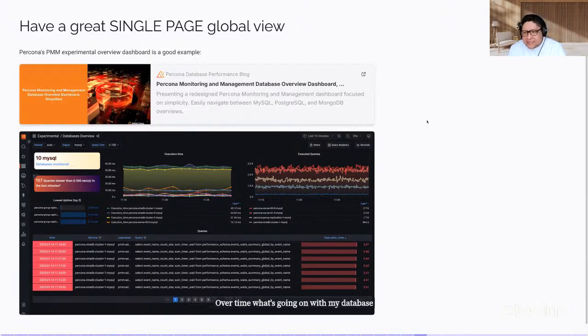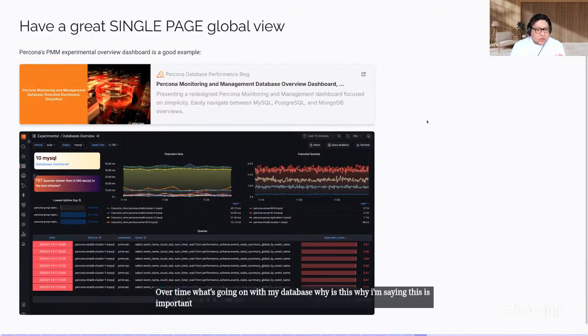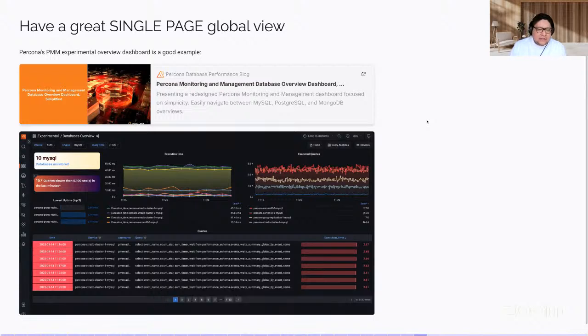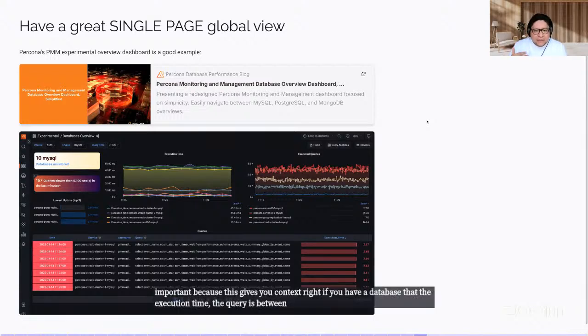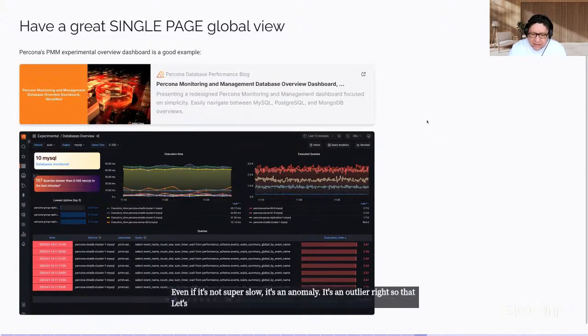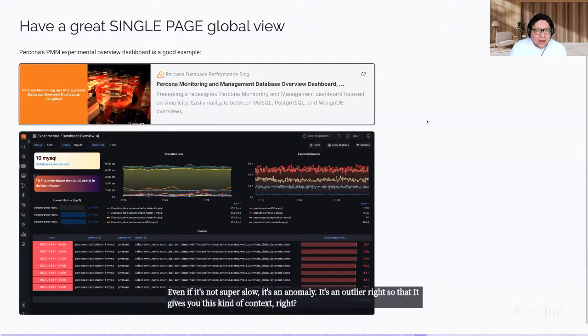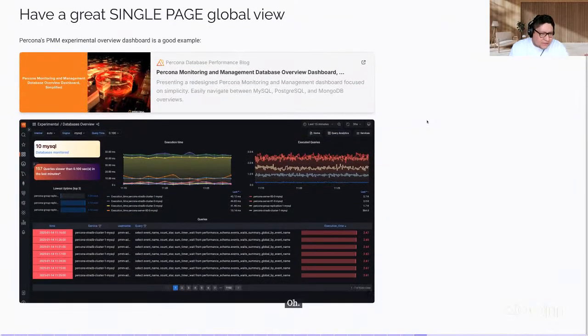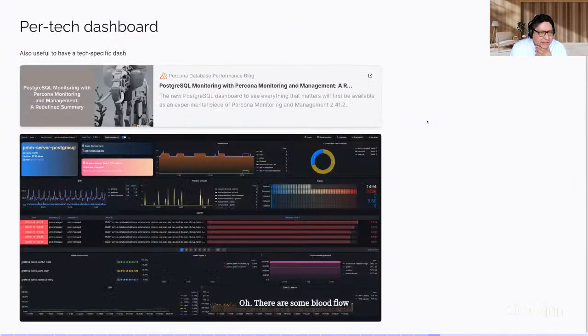Why am I saying this is important? Because this gives you context, right? If you have a database where the query execution time is between 40 and 50 milliseconds, then you know that something that is 100 milliseconds, even if it's not super slow, is an anomaly. It's an outlier, right? So this gives you that kind of context. There's a blog that can be written about that.